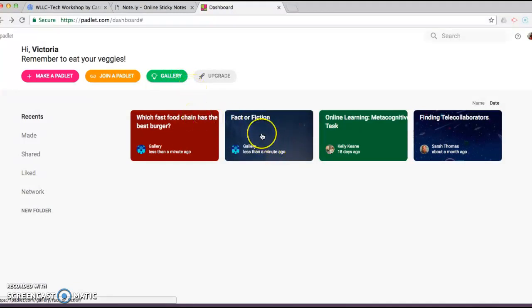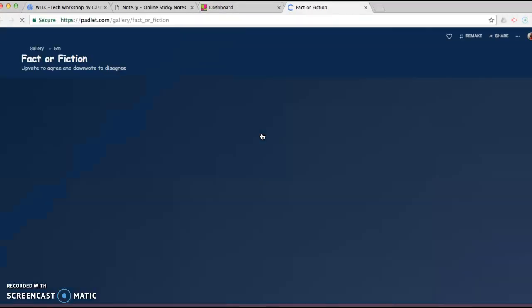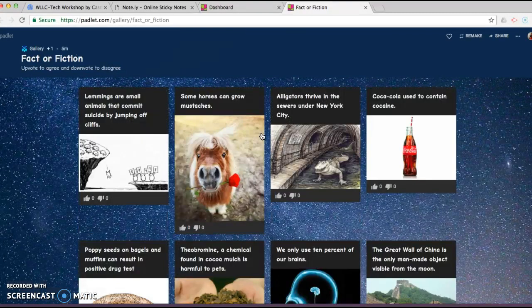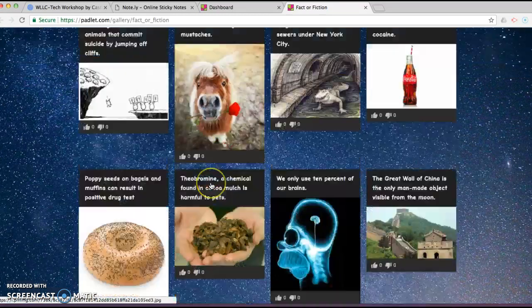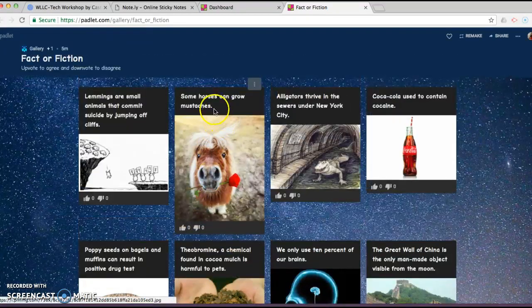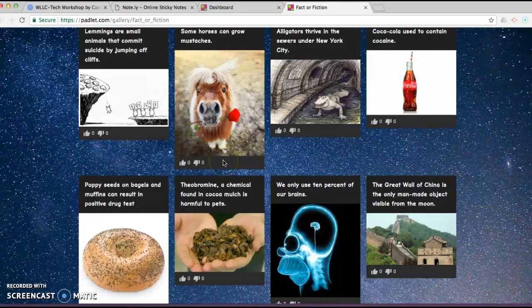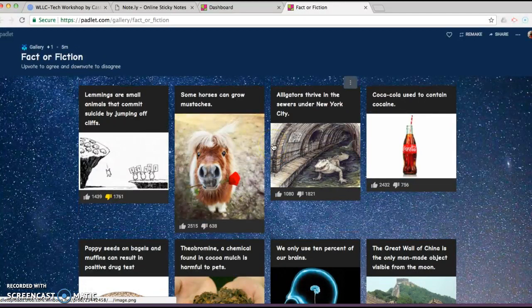So I'm going to show you a fact or fiction. This I took from the gallery, it's not even mine. And here the person put pictures and a fact or fiction, and the only thing the students needed to do was upvote to agree and downvote to disagree. And maybe then they can add more comments and they can discuss as a class. Everybody can see that, and everybody can add something.